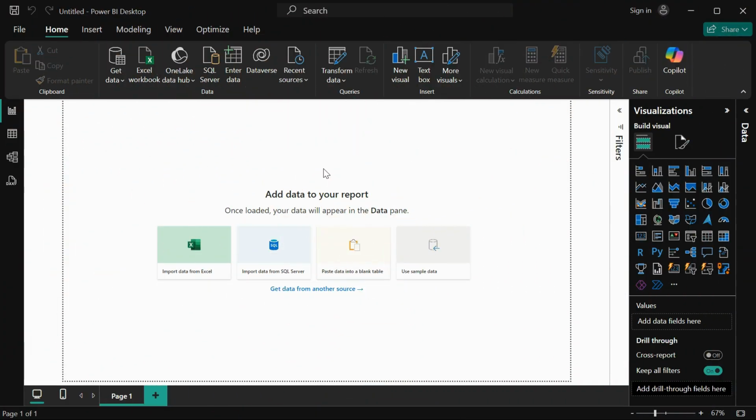Here we are going to import our data from an OData feed, right? OData feed is a REST-based protocol for querying and updating data and is built on standard technologies like HTTPS, XML, and JSON.